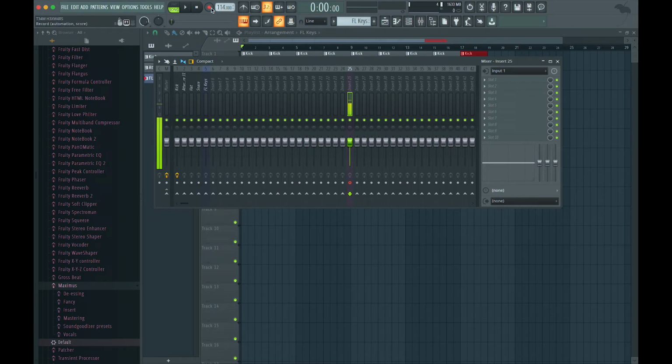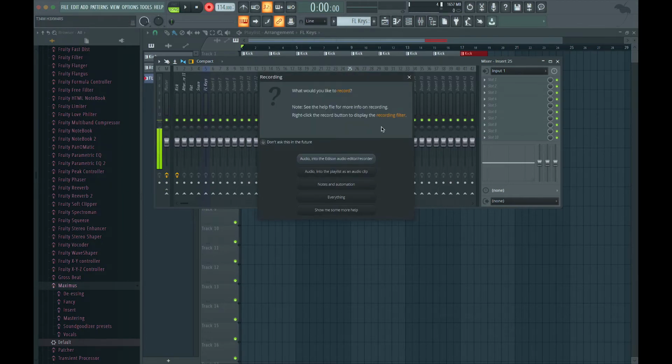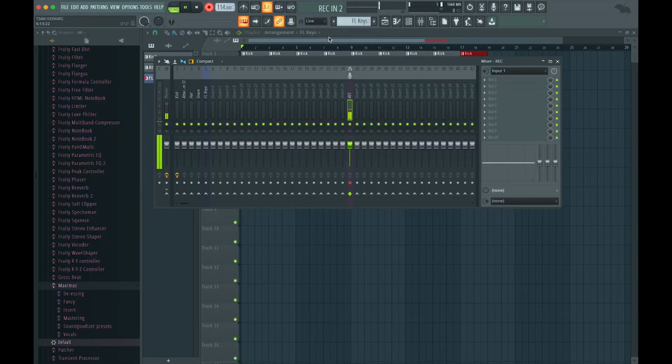Then you come here. This is your recording signal. This is your play signal, your stop signal, and this is your recording signal. You hit your recording signal. Make sure you choose audio into playlist as an audio clip. When you click it, it's automatically going to start.